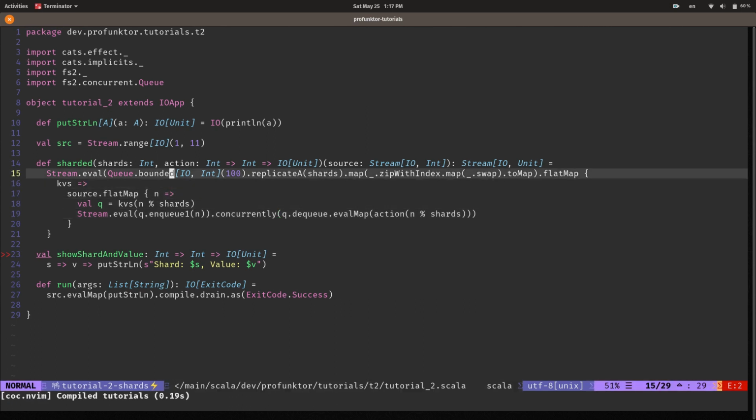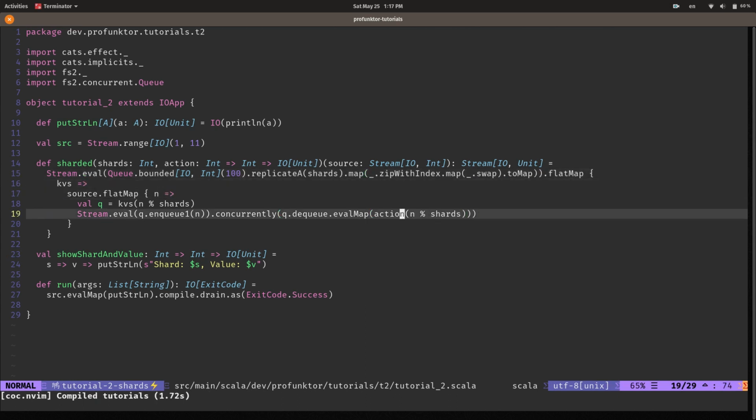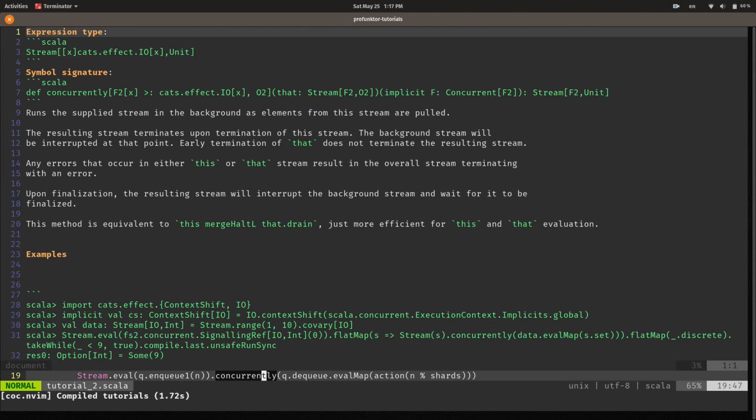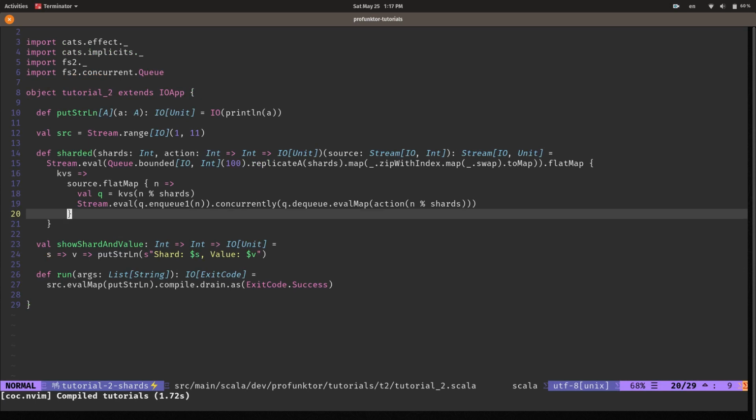I guess that's it. Oh, I think I forgot a parenthesis or a bracket somewhere here. Yeah, the stream eval here. Perfect. So this concurrently function from Fs2 is going to run the supply stream in the background as the elements from the publishing stream are being pulled. So it's a very powerful function, and we don't need to care so much about all the concurrency corner cases. We just delegate all this responsibility to Fs2, and the library itself is going to handle that.